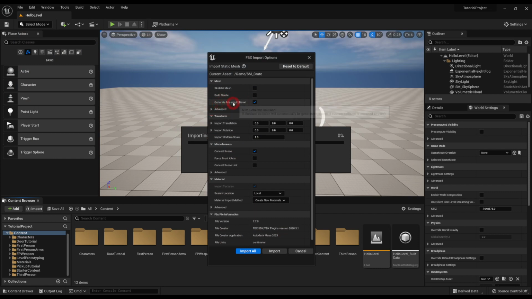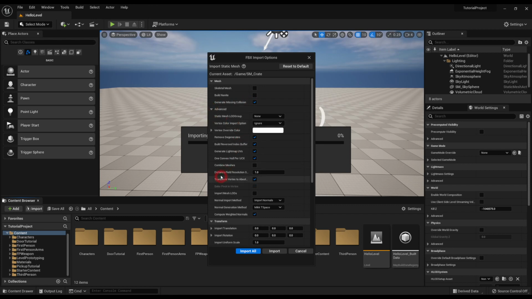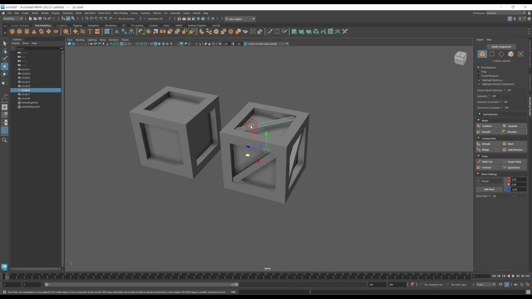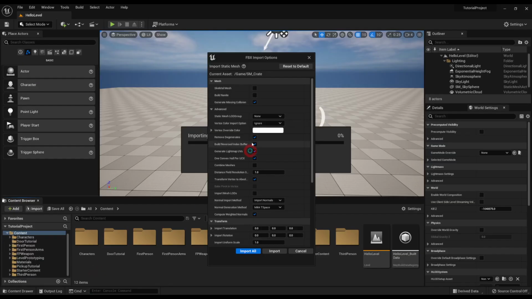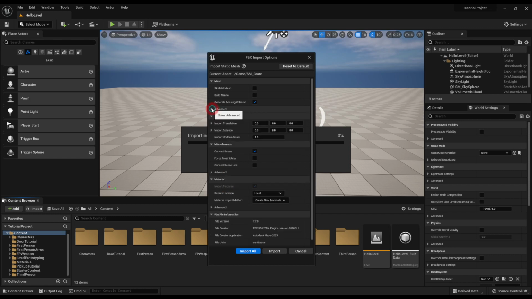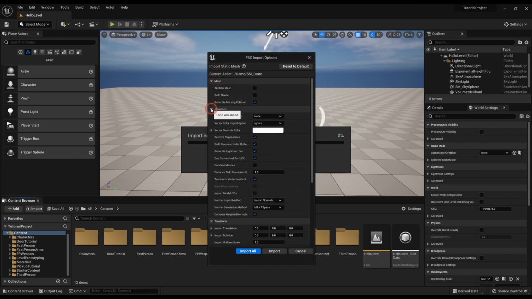There's stuff like generate missing collision. You can create your own collision, but I'm just going to let it create its own. Because it is a box, it should be a fairly simple collision that it generates. But you can create your own collision, so you might want to untick that, but just leave it for now if you don't know how to make your own collision. The main thing we want to do is, because we exported it all separate like this, we want to go to Unreal and then go into the mesh dropdown, advanced, and then tick combine meshes.